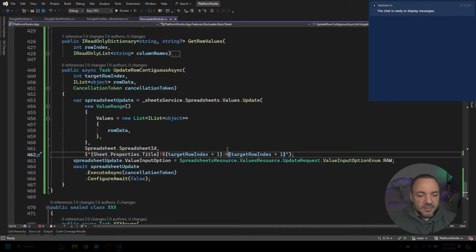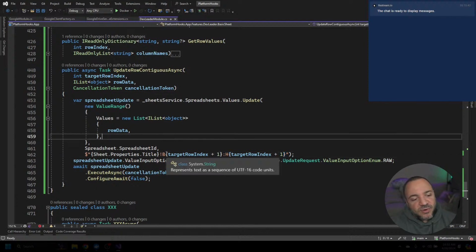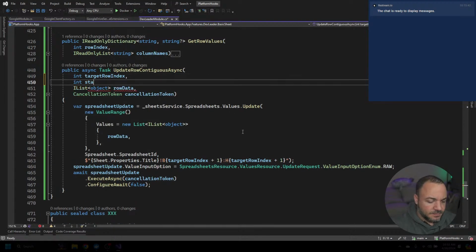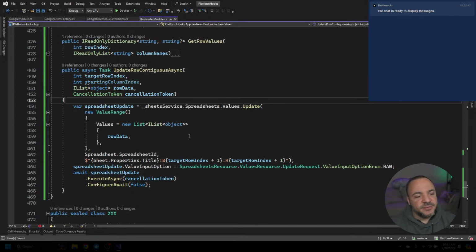Now, in my case, I don't want to go into the double digit letters and stuff. I'm not releasing this to the public for other people to consume. I'm just using it. So I'm going to go from A to Z, or Z, I guess. I'm living in the US now, I have to say Z. So we'll go from A to Z, but I probably want the ability to provide an offset. So int starting column index. Thank you, Copilot.